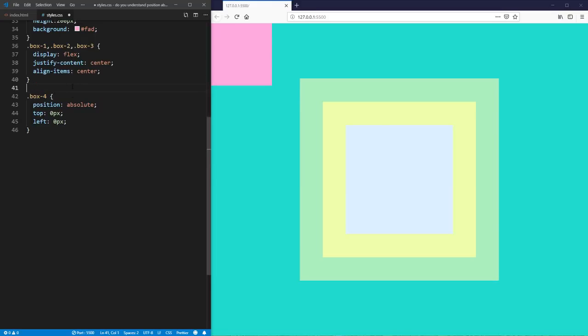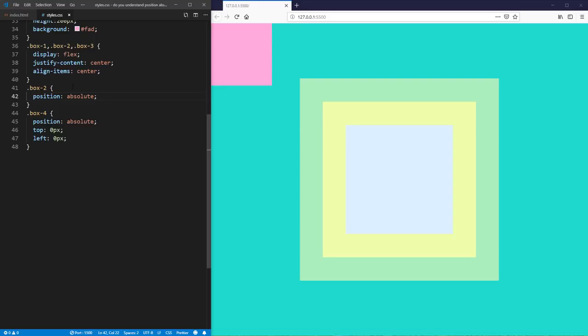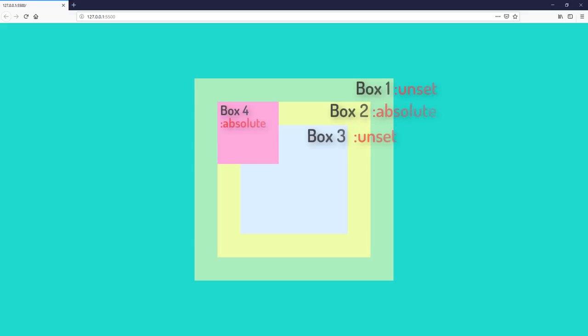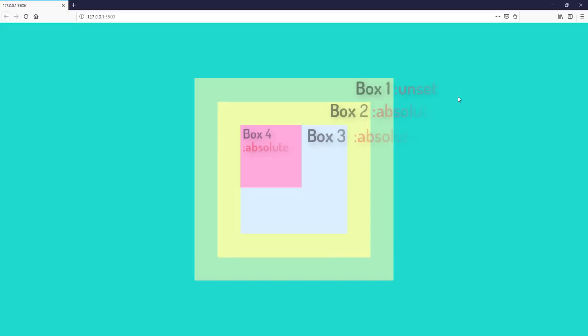Now what will happen if we add position absolute to box 2? You see that box 4 is now positioned itself to box 2 instead of the body because box 2 is the closest parent that has position defined. So if I add position absolute to box 3, box 4 will now position itself to box 3 instead of box 2 because box 3 is now the closer eligible parent.